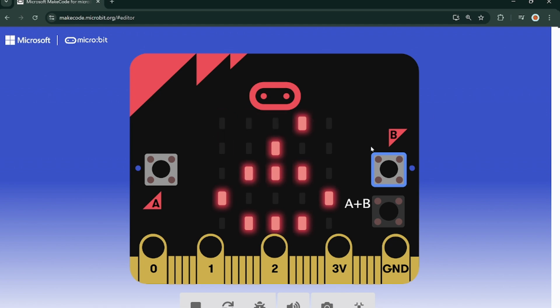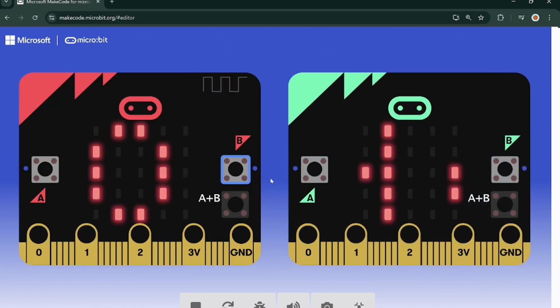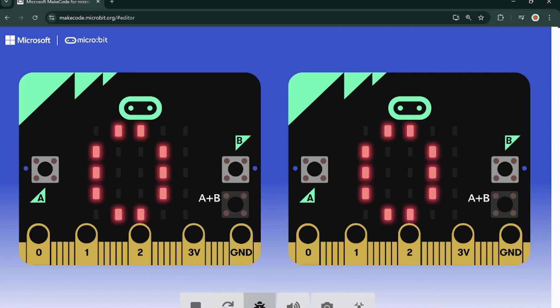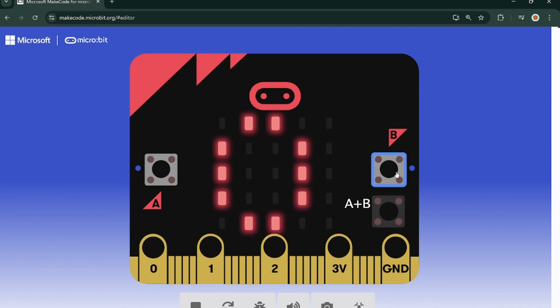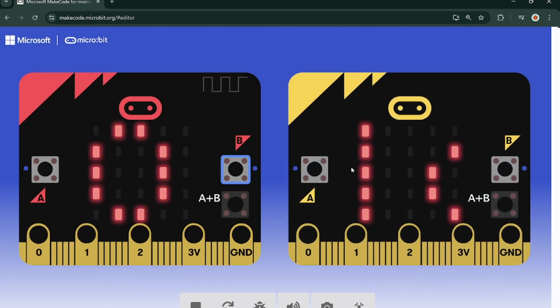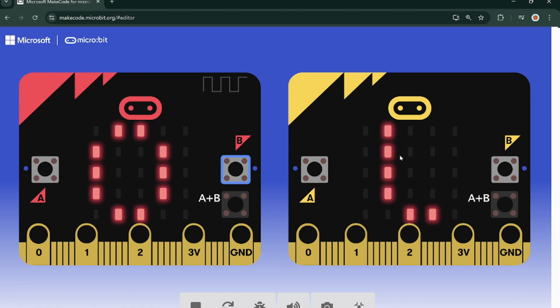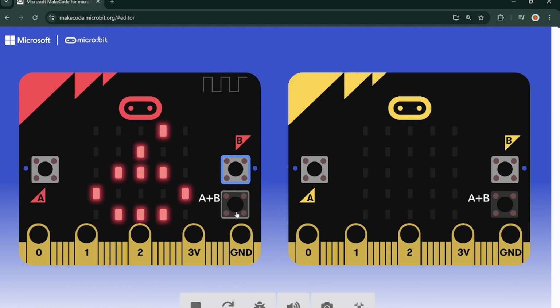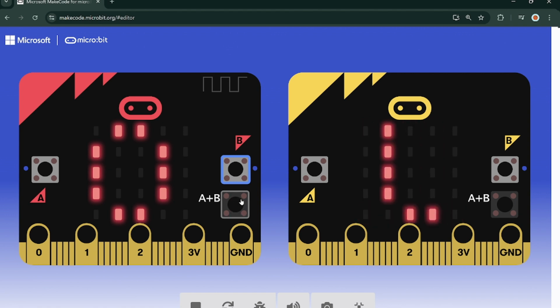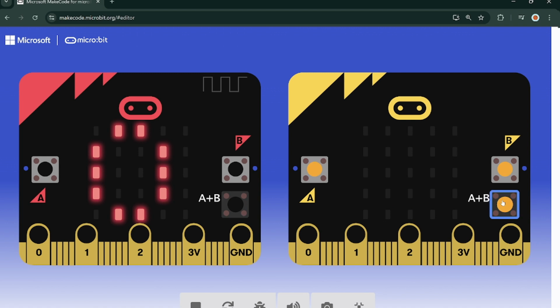Until you get number 6. After you get number 6, there is radio, and it will show string hello. Okay, I will repeat again. We'll roll dice until we get 6. Okay, 6, and it will show hello like this. And if you click A plus B, it will reset like this.